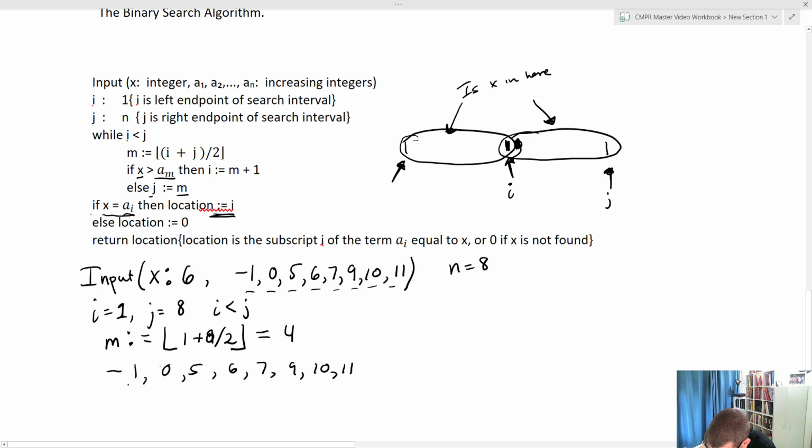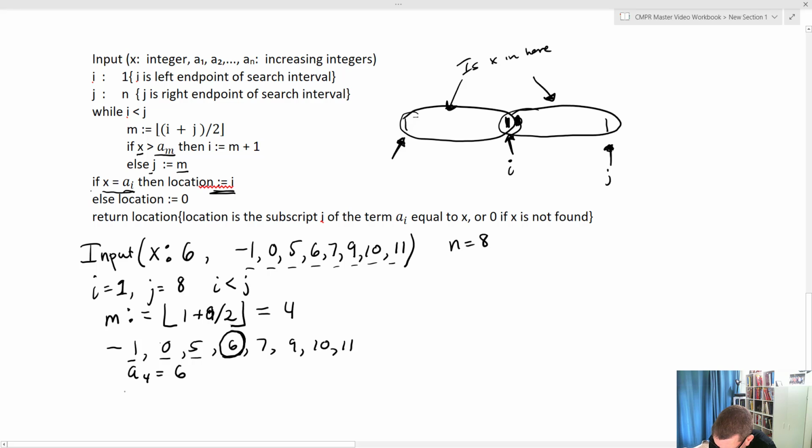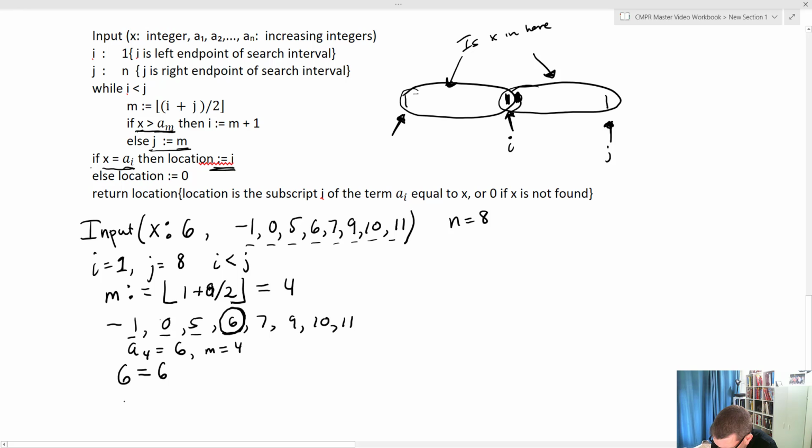And I'm going to go to my fourth term. I got 1, 2, 3, 4. All right? So now what I see here is that a4, okay, is equal to 6. So a4 equals 6. All right? So 6, okay, in fact, equals 6. So if I look here, x is not greater than a sub m. Right? Our m here in this case was 4. And so 6 equals 6. So this is in fact not true. So we're going to make j equal to m. So j is now going to equal 4. So that's going to be the next step.